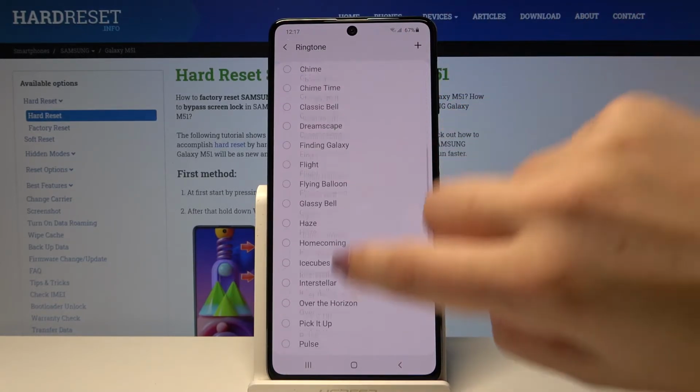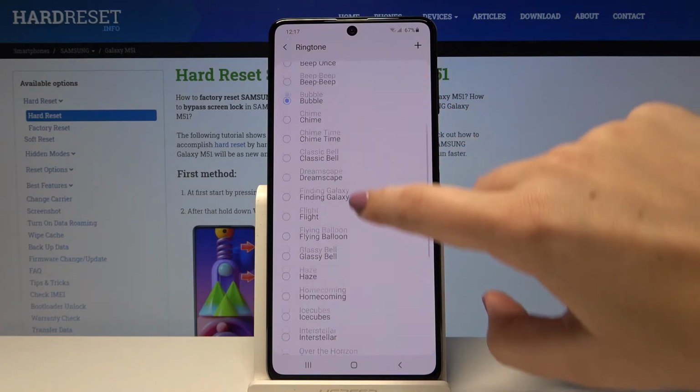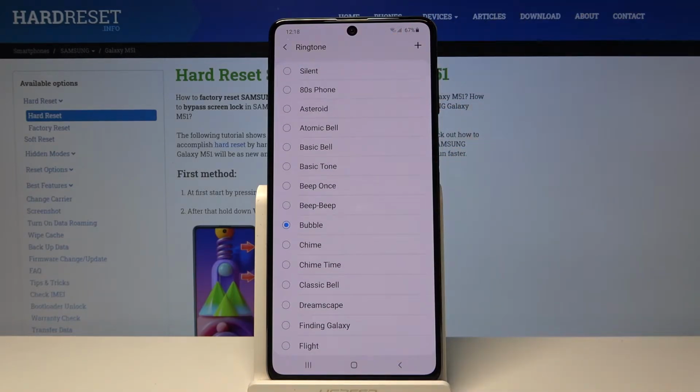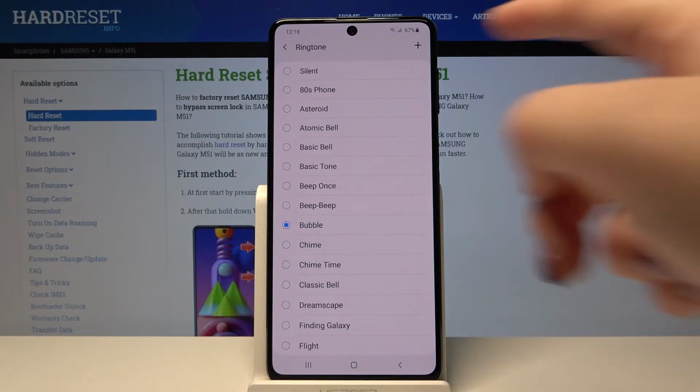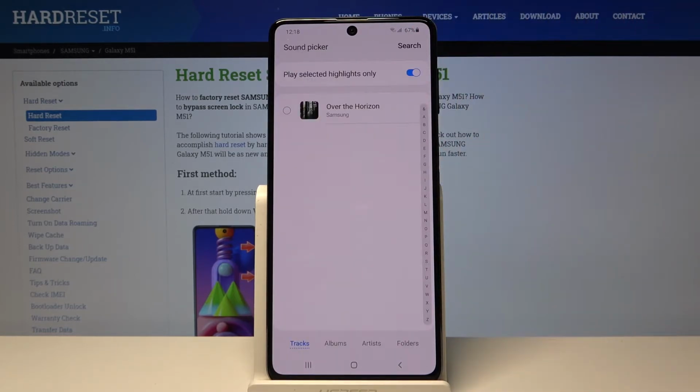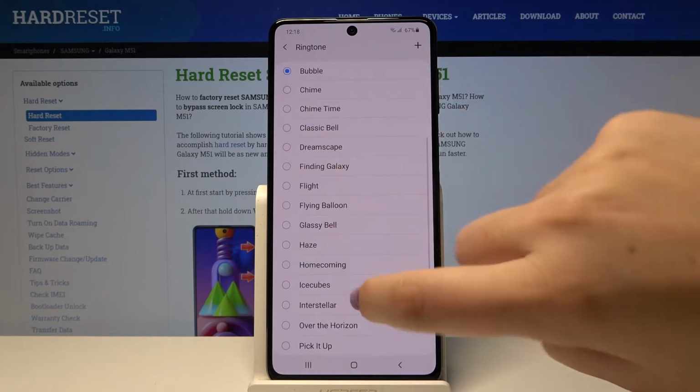And as you can see here, we've got the list of default installed ringtones. What's more, we can set silent, so your device won't announce you any calls. What's more, you can add new ones. Simply tap on this plus icon, and if you have any compatible files, they will appear right here, and you will be able to set them as your ringtone. But let me get back to the defaults.